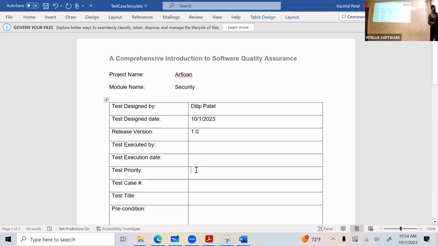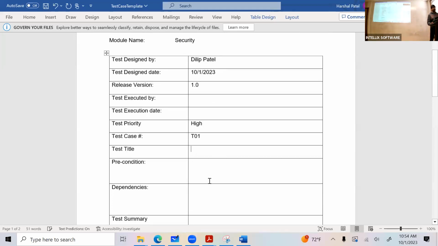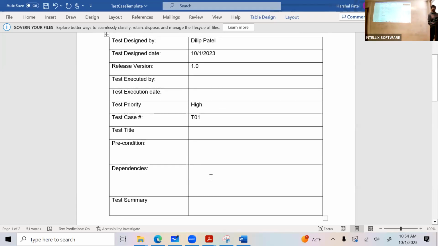Now, think about it from a priority point of view. If a dealer is not able to log in, can they test any of their functionality? So I'm probably going to put it as high priority. Let's say test case, I'm just going to call it T01 for now, and you can increment the numbers. Test type, now this is what it is.